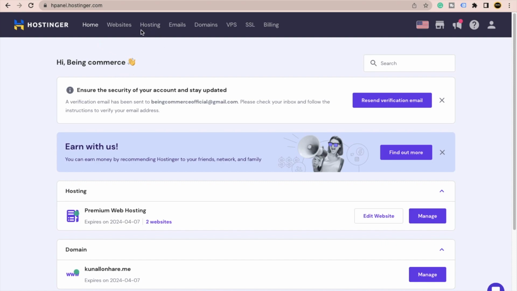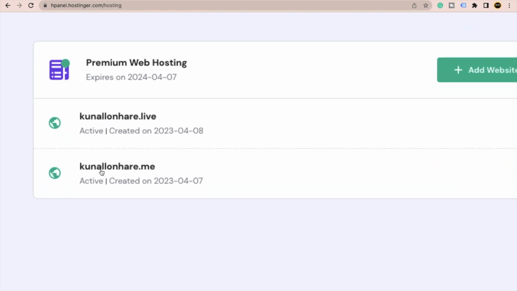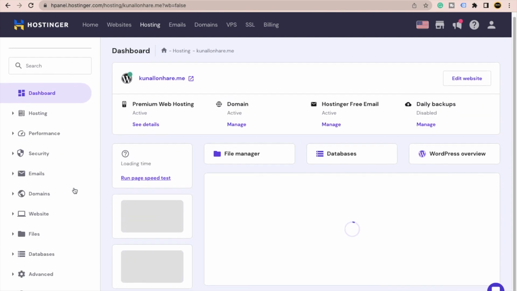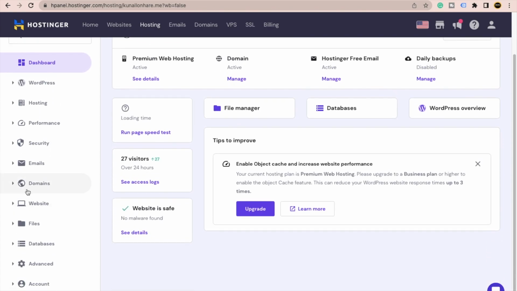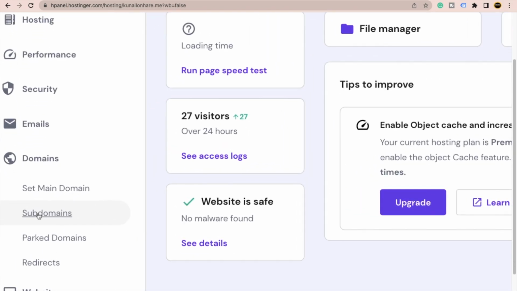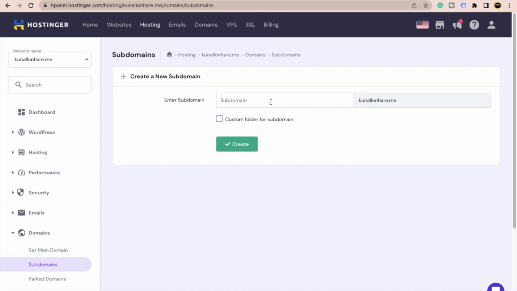You just need to go to your panel, whatever web hosting you have taken. In our case it's Hostinger, so I will go to hpanel.hostinger.com. I will click on the hosting button, and for example I want to create a subdomain for this domain name, kunalnonari.me. So I click on manage, and from here you will see the option of domain. Click on this domain, and then you will see the option of subdomains. Click on subdomains, and now here you can create the subdomain.